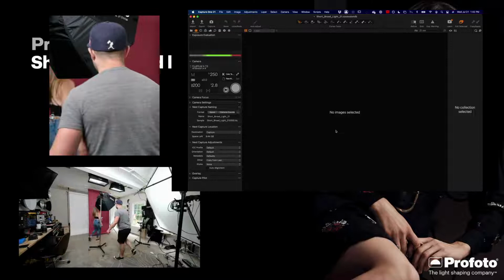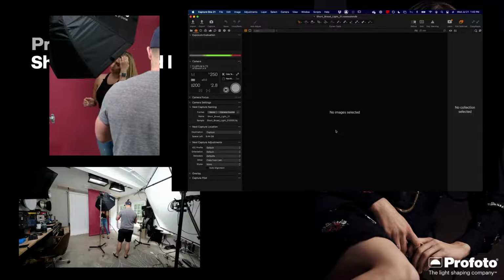Cool. So the first shot I'm going to take, I'm going to go TTL just to make sure we have a proper exposure. I'm going to turn off my fill light as well. We're just going to keep it with one light for right now so you can see what I'm talking about. So face towards the light right here, Caitlin.